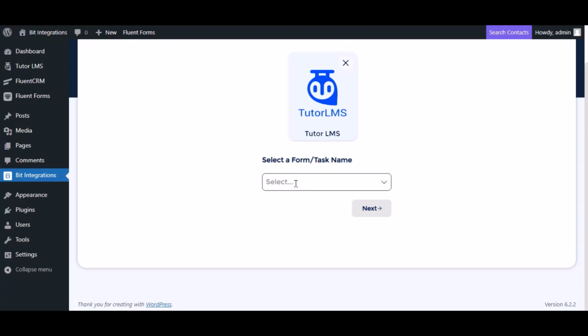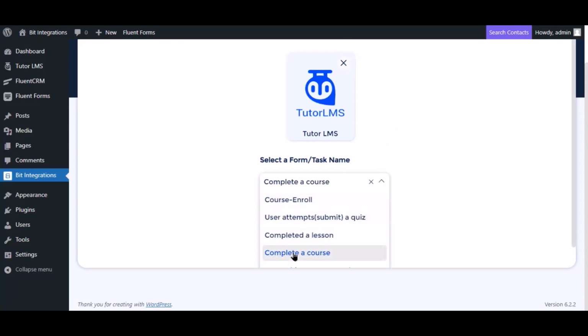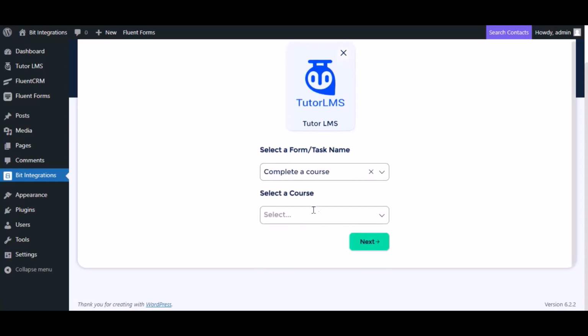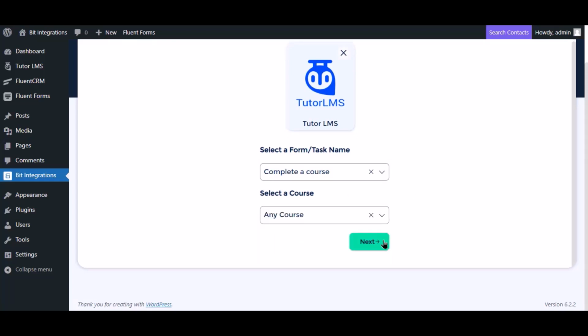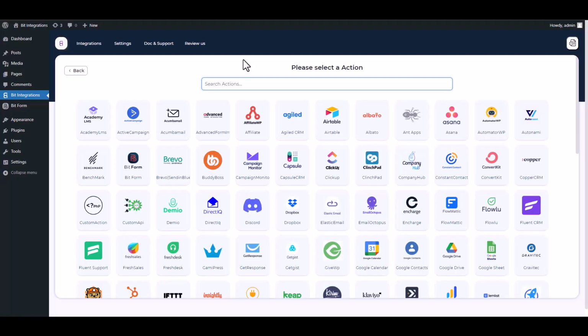Select a task. And select a course as you want. Then click Next. Search and select ActionSync Spider.